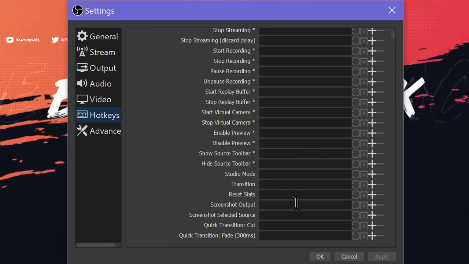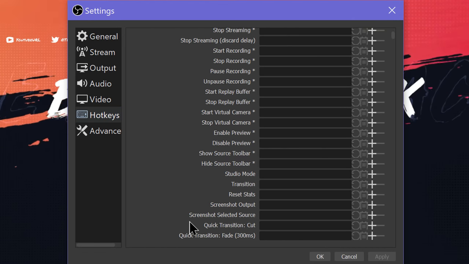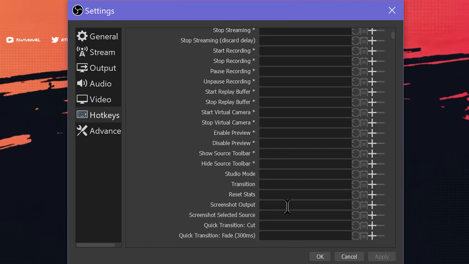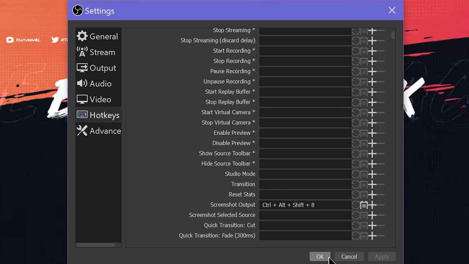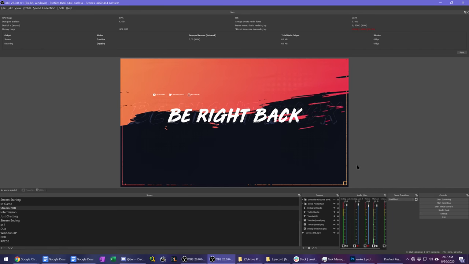Next, you can now set up a hotkey to take screenshots of previews, scenes, and sources on the fly. This has been a feature that OBS has lacked its entire lifespan, and I've never understood why. It has never made sense to me. They have finally added it in, so you can take screenshots within OBS to save full-res pictures of whatever you're working on.